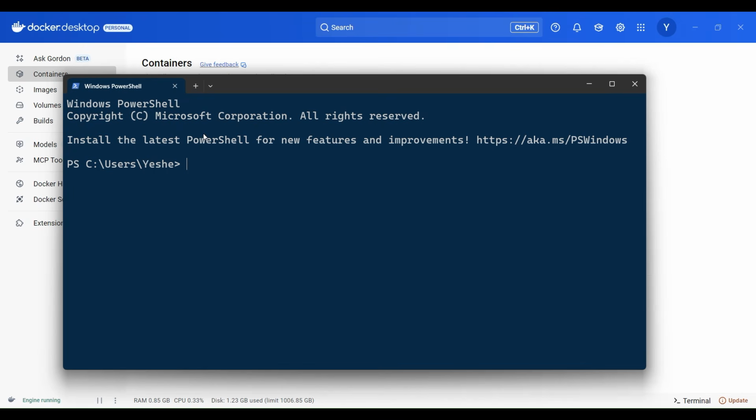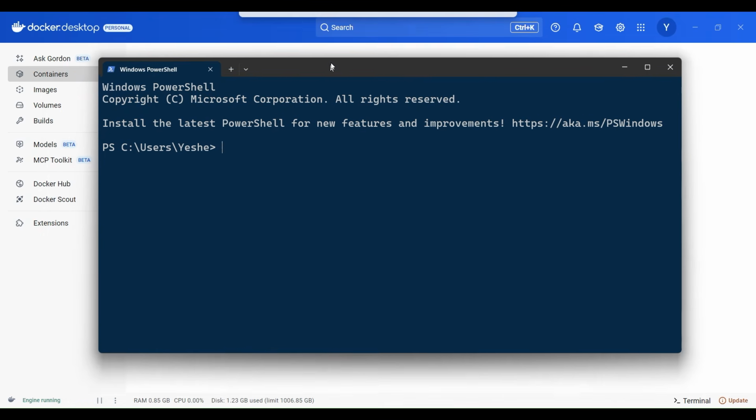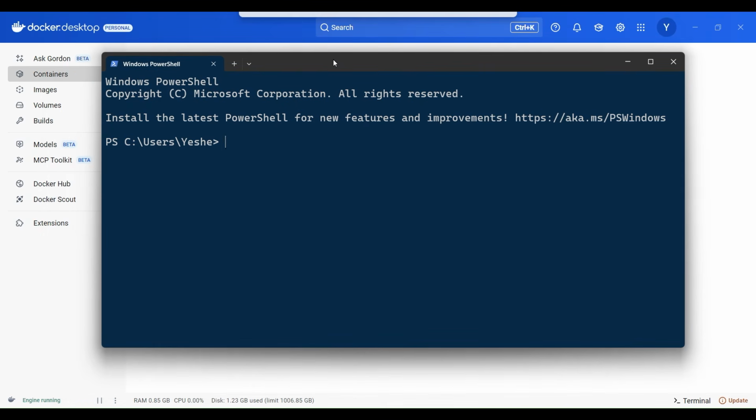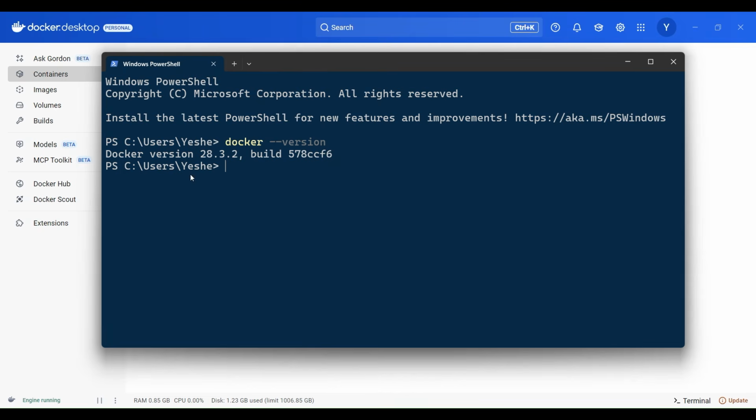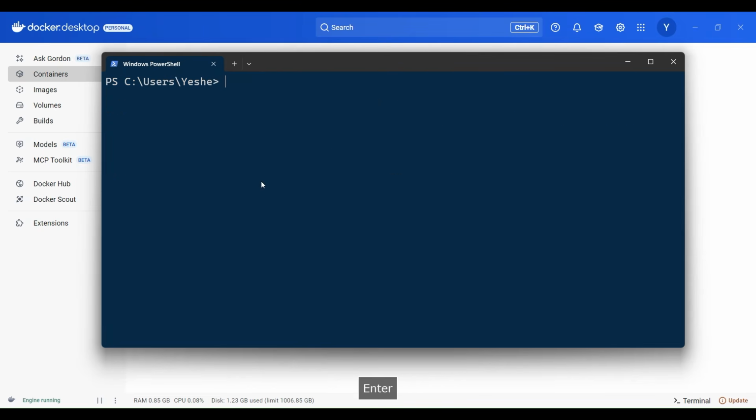For Windows, it's already pre-installed. For Mac users and others, you can go with the terminal. So how to check? docker version, then docker ps. Yeah, it's running. So at first, Docker is running. All right, let's start with our MySQL setup.